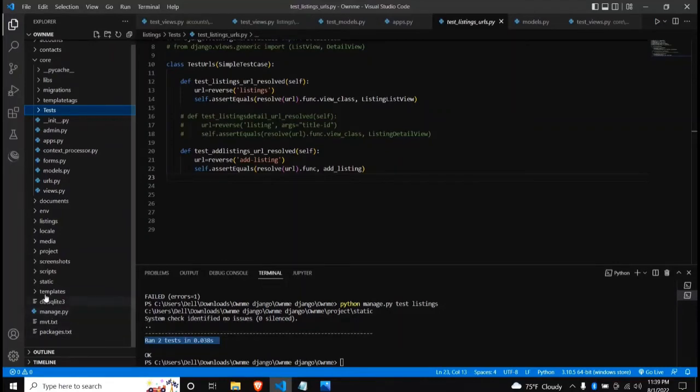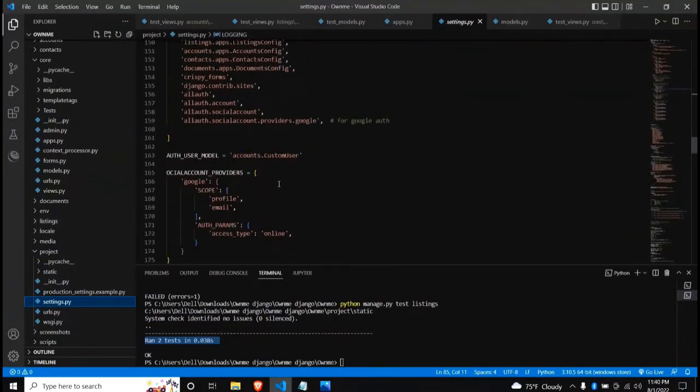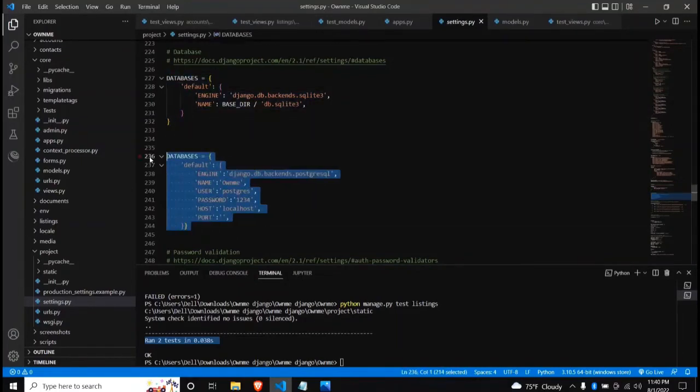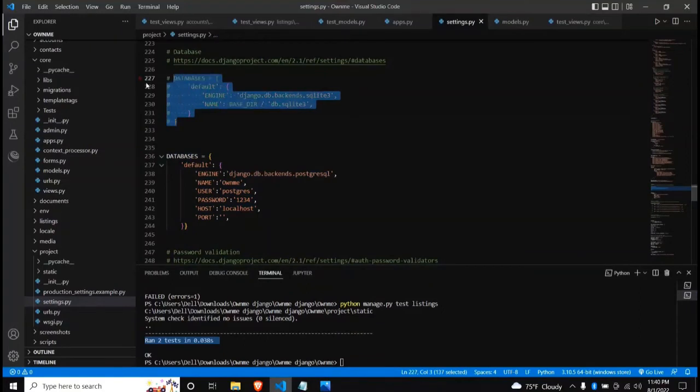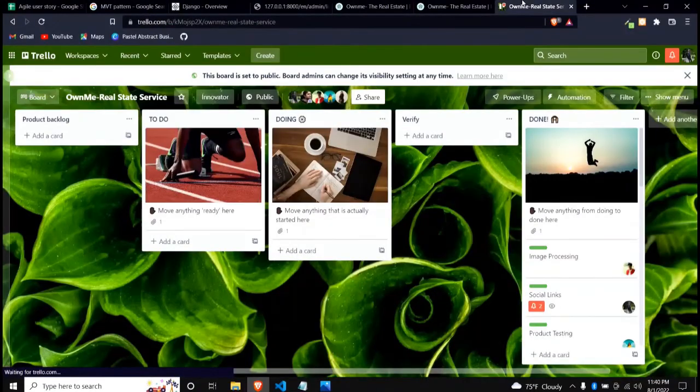Now the database in this project. Let me go to the project settings. We have used PostgreSQL as the database, right? We have SQLite, the default database given by Django, and we can also save our data in PostgreSQL, right? So these are the things, and let me show you our Trello.